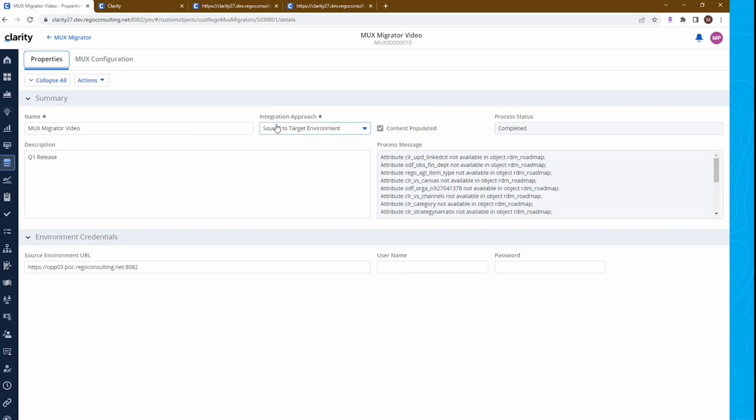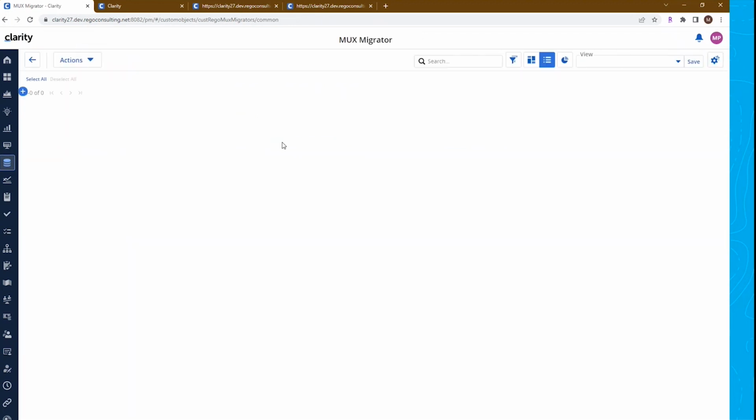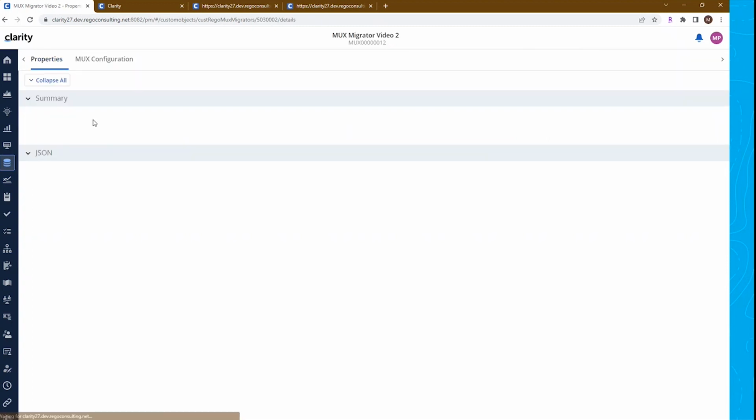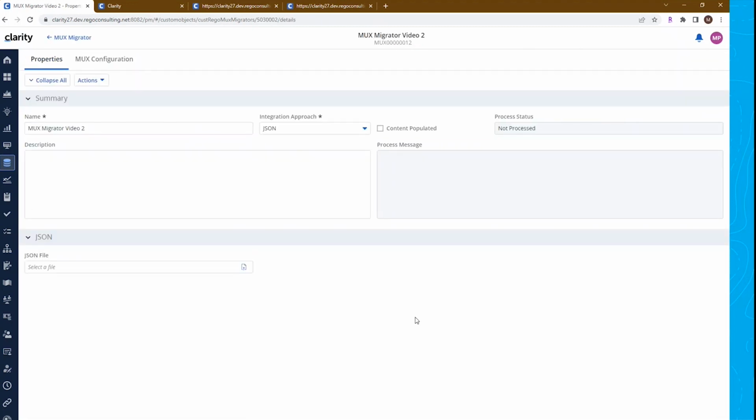So I am now going to change this, and we're going to create another one because we have other options for our integration approach. So we are going to come in here and create a new one, MUX Migrator video 2, and populate the integration approach as JSON. So what this will do, and we will see how this differs a little bit, is that we have the ability to create or show this migration content utilizing a JSON file.